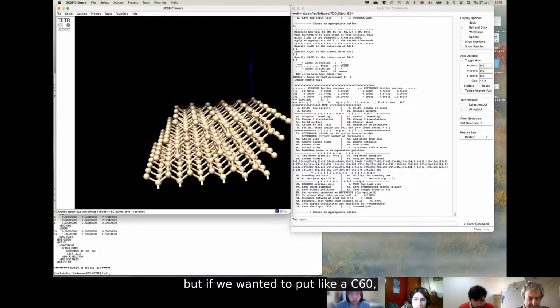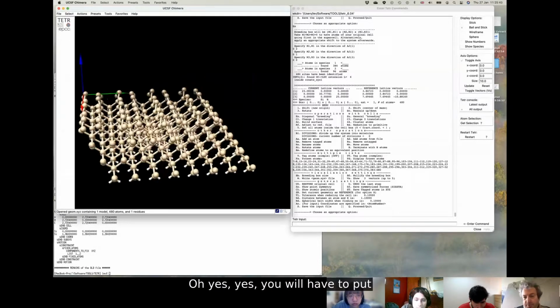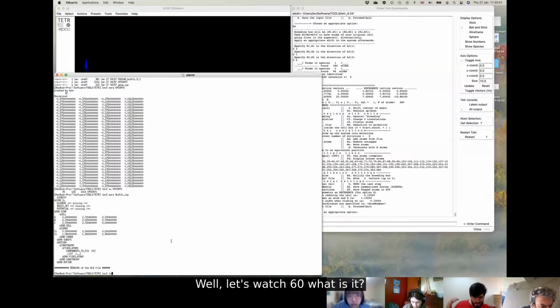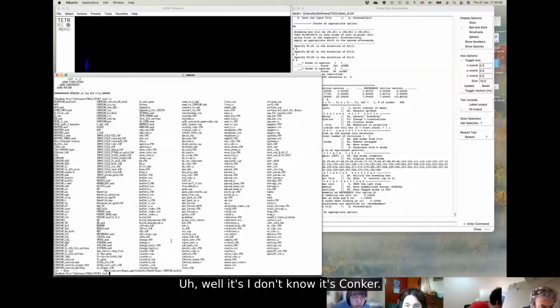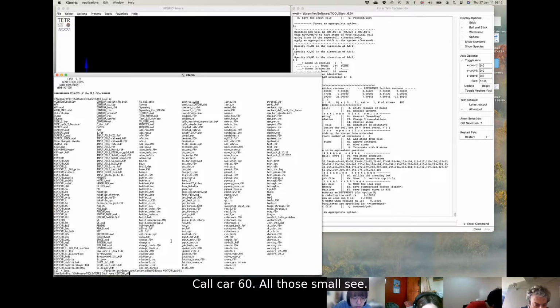Okay. But if we wanted to put a C60, which is pretty big, you will have to put C60, then relax it and see. Actually, I may have C60. Yeah, we do have C60 here. Let's put C60. Where is it? It's CONCAR C60. Oh yes, CONCAR is fantastic. Well, let's have a look. What is this? CONCAR C60. Oh no, it's a small c.